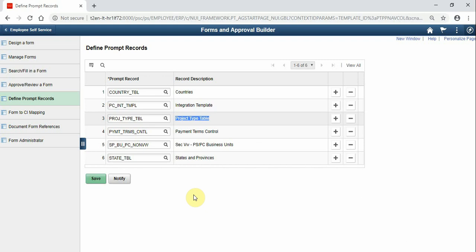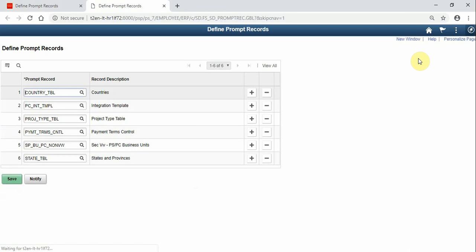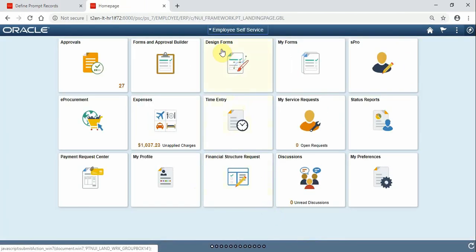So now let's take a look at a form I have already created. For the sake of time, I have already created a form. We're going to take a look at it, and we're going to modify it slightly to include an extra field. And then you get an idea how to create and modify forms. So I'm going to open up a new window. Let me go to the home page again and click on the tile Design Forms.